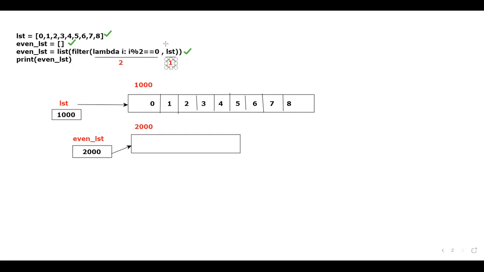Okay, he is passing the sequence as the input for the lambda function. This is the second procedure that will happen. Now you should observe and tell me the answer. What is the condition of the lambda function? I have just told lambda i: i modulo 2 equal to 0.